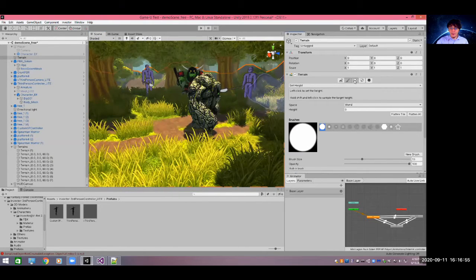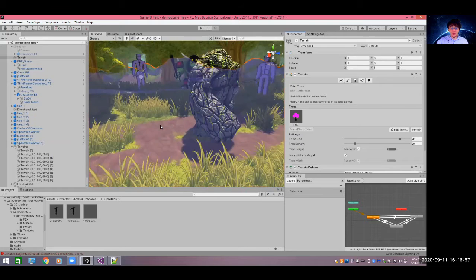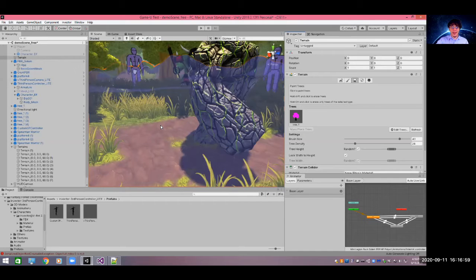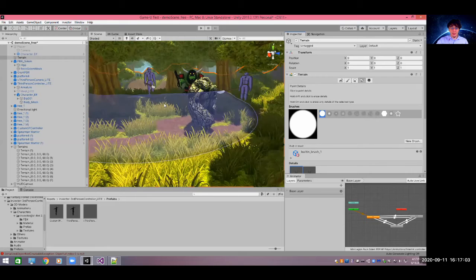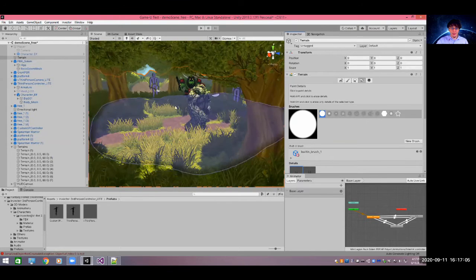And we also have paint trees, which will allow you to place different models en masse inside of your scene. And paint details, which will allow you to add foliage and grass, which takes up less resources than full 3D models.